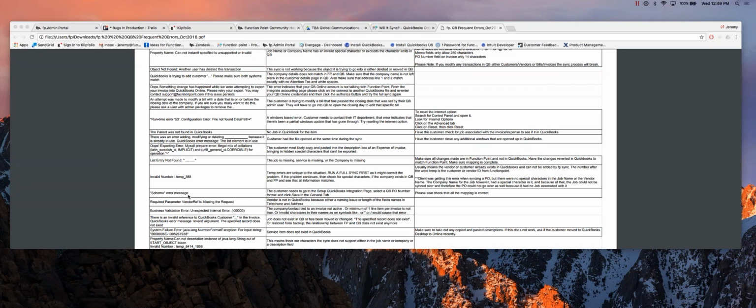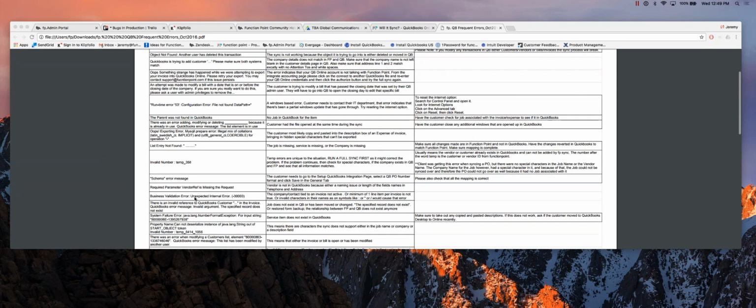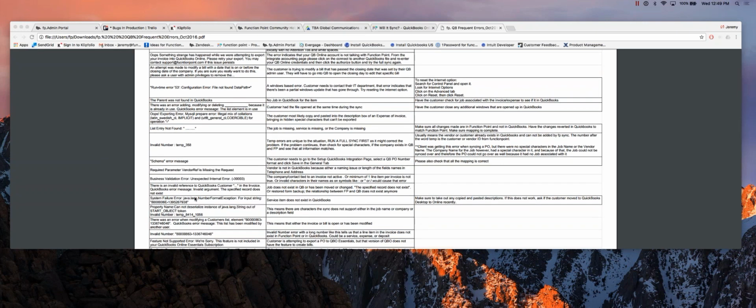Some other ones I just want to talk about briefly here as far as limitations. Just making sure that if you're using sub-customers in QuickBooks Online, the sub-customer does exist and hasn't been moved to, let's say, another parent company, and that the hierarchy is in the system and is correct.